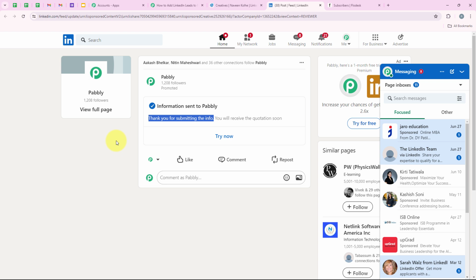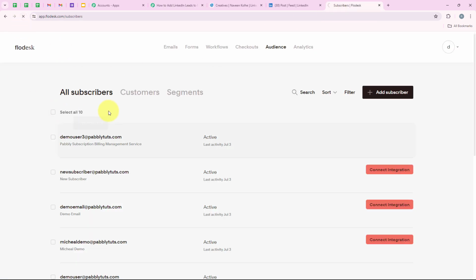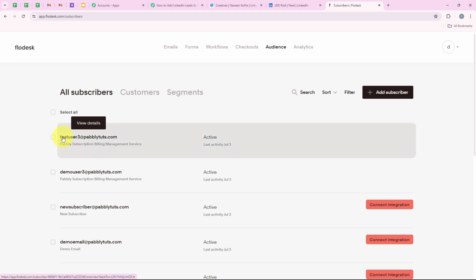So I'm going to open my Flodesk account directly and check if a new subscriber has been created there or not. So this time we are not going back to our workflow and clicking on save and send test request. I'll just wait for a few minutes, and then we are going to open our Flodesk account and check if a new subscriber has been created there or not. So now I'm going to open my Flodesk account, and then we are going to refresh this subscribers page right over here. And yes, you can see a new subscriber has been created, testuser3@pabblytudes.com. You can see the first name and the last name are the same because we didn't change them.